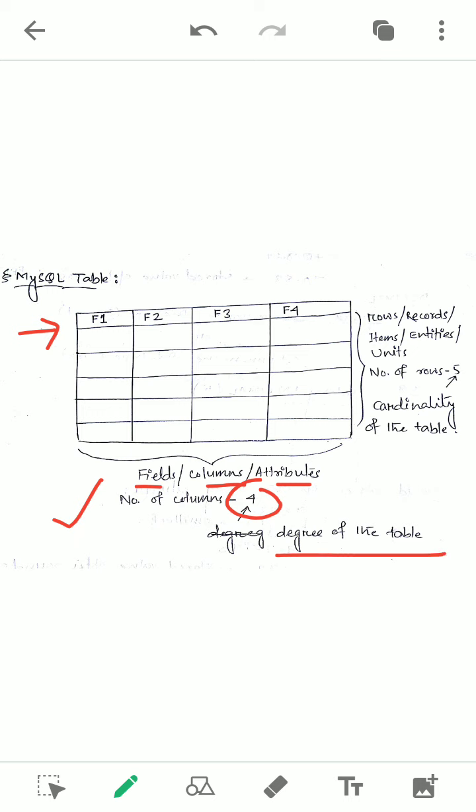So this is the degree of the table. Sometimes it may ask you what is the degree of a table. So you can say the number of columns in a table is known as the degree of the table. The definition you will find in the book. So this is the degree, and the rest of the things you can see are the rows.